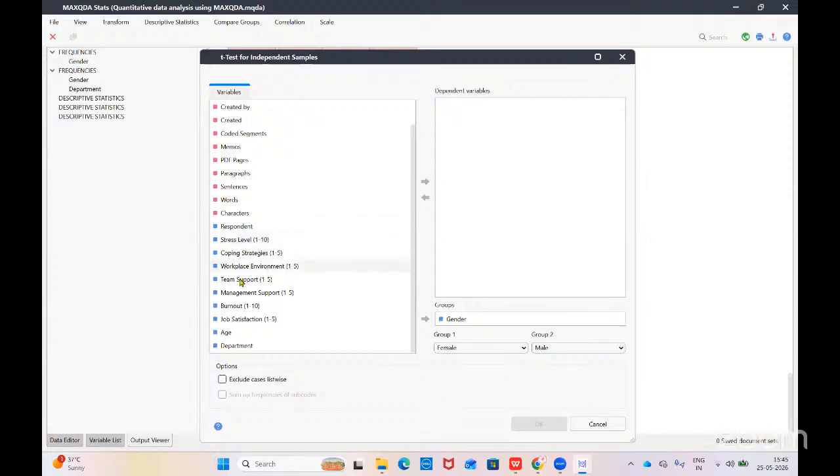one dependent variable. We have so many dependent variables, like stress level. I just want to see the comparison between male and female, whether male have more stress level as compared with the female, or female have more stress level as compared with the male. So let me choose stress level. Just click on OK. Look at our test results.